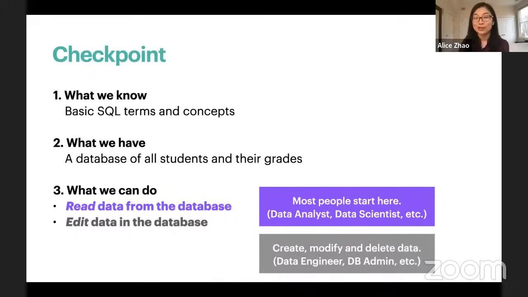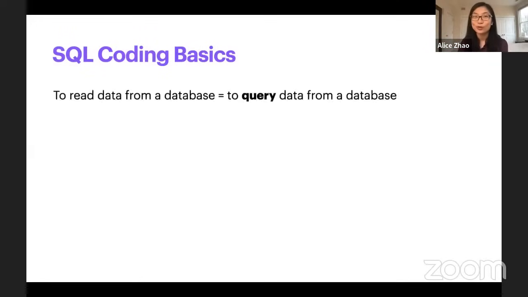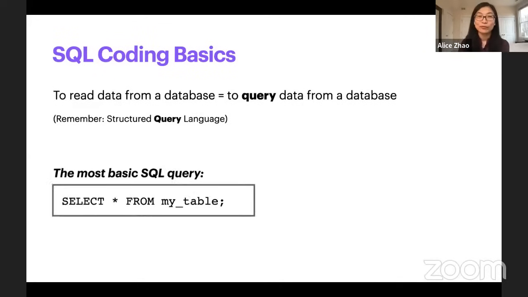That's where we could be covering next. So the first thing I want to say is I'm going to give you some terms that you should be using going forward. So instead of saying reading data from a database, the term you'll hear a lot is querying data from a database. So whenever you want to read data, you can say, I want to query the database. And just a shout out to SQL, remember, that was structured query language. So that's where that term comes from.